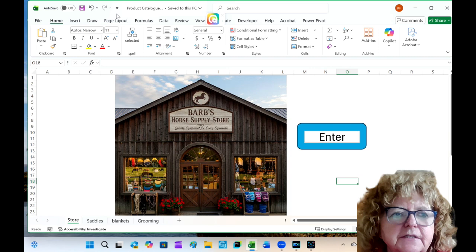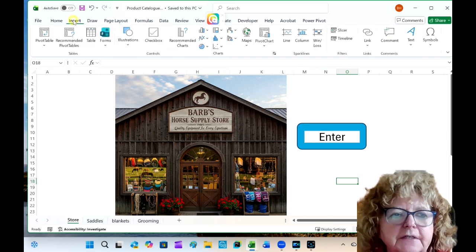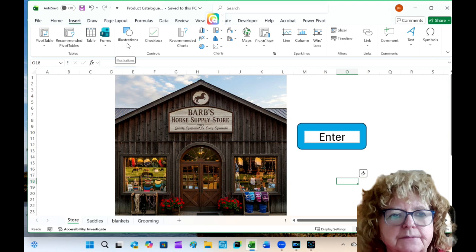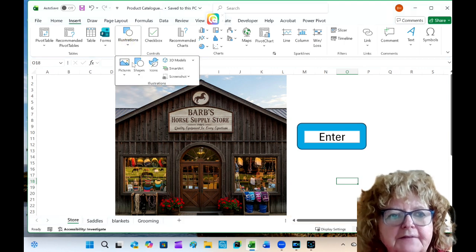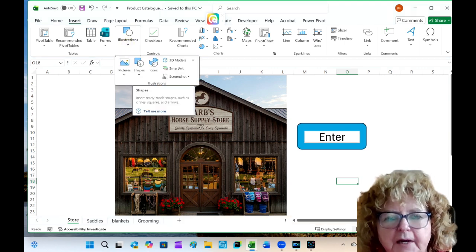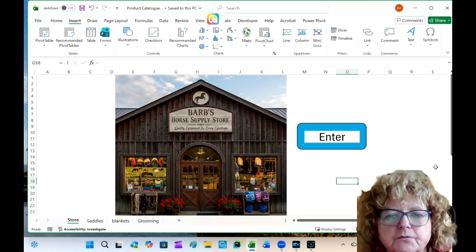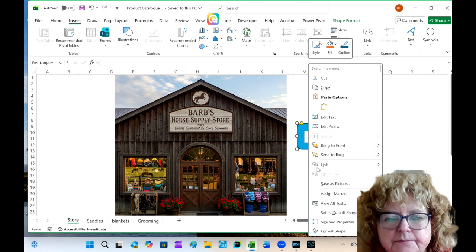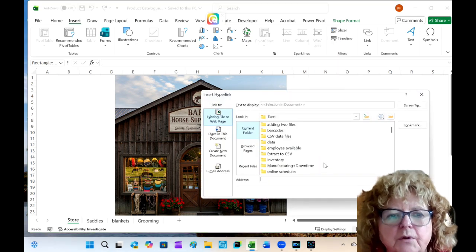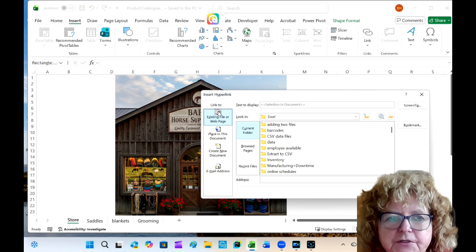Now I have inserted this: I've gone to Insert, and I have gone to Illustrations, and then I've selected Shapes for going between the pages. Okay, so we're going to right click on this, and we're going to go to Link. And then what we're going to do is link to a place in this document.